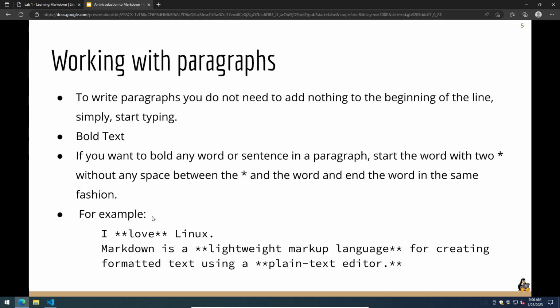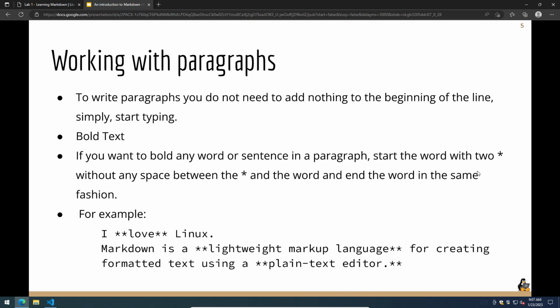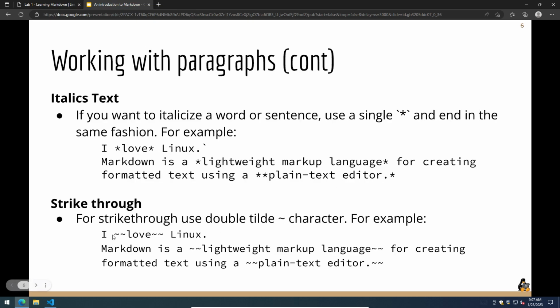Paragraphs. Well, paragraphs are simple. They require no formatting. Just type. That's it. Just type, and you're good to go. Now, formatting within a paragraph, like bold, italics, strikethrough, is done with a bit of formatting. For bold, we use 2 asterisks or 2 star signs. For italics, we use a single one. And for strikethrough, we use a tilde character.